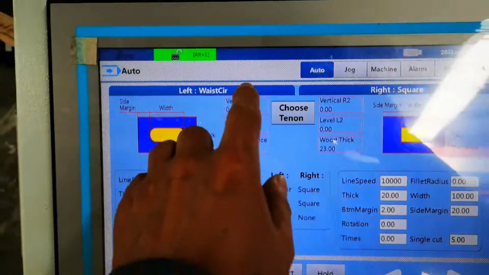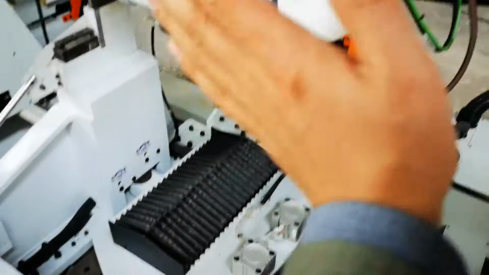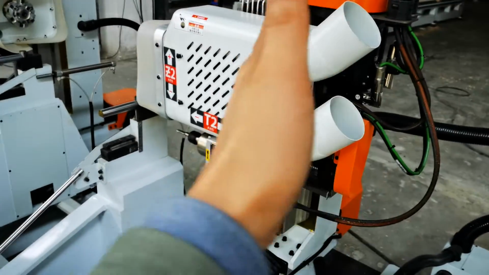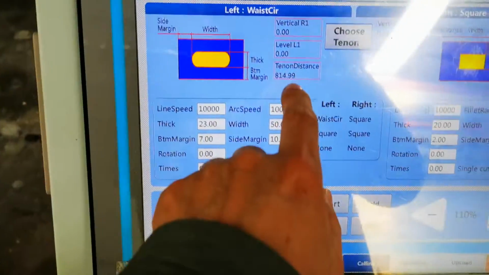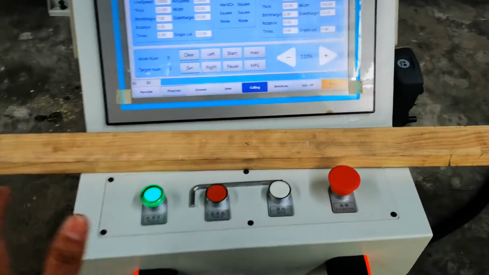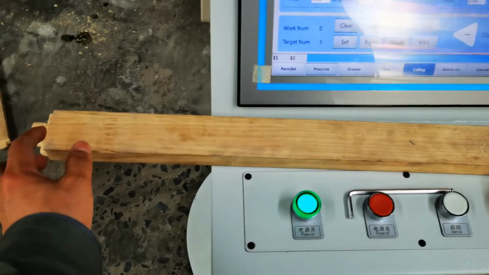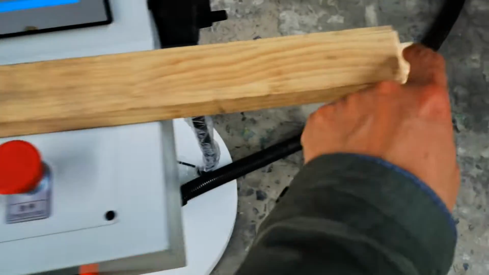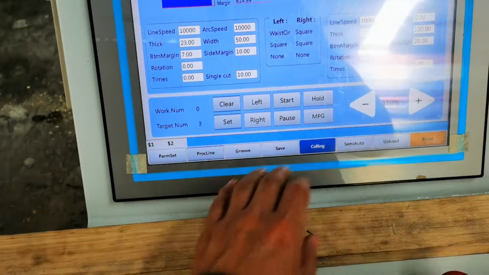For the vertical and level, that means the rotating, the swing. This is the level swing. The milling cutter can swing angles, and this one can tilt. R can tilt, right? This is the tenon distance. This data will show how long our workpiece is. This length is between this edge and this edge, not the total length.